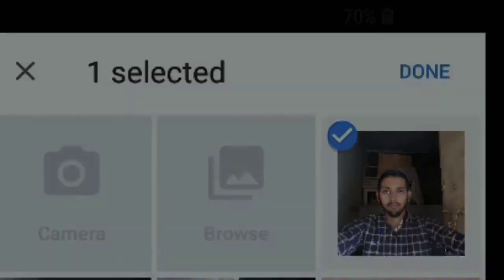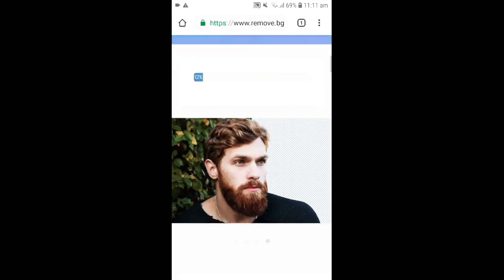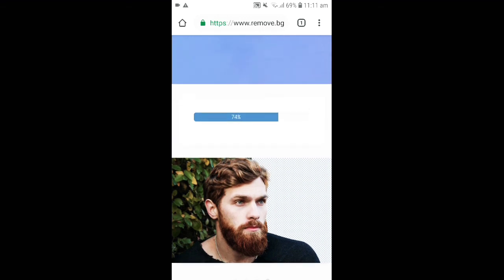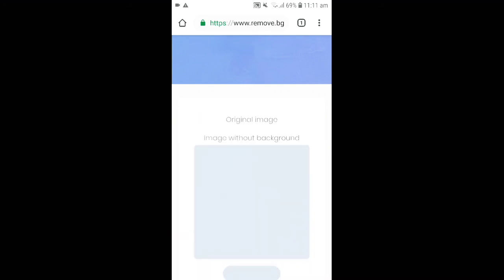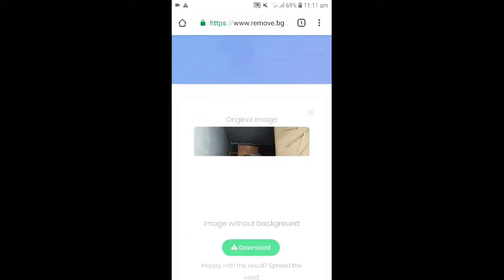I will take one of my pictures. So now it's uploading that picture to their servers, and don't worry, it will not leak any of your pictures because this is a secure site. Here you can see on the top it's logged HTTPS, which means your data will not get leaked. And now it's uploading. It depends on your internet connection whether it's fast or slow. If it is very fast, then it will only take a second or two, and it also depends upon your image file size. So now it's finished, everything is done.